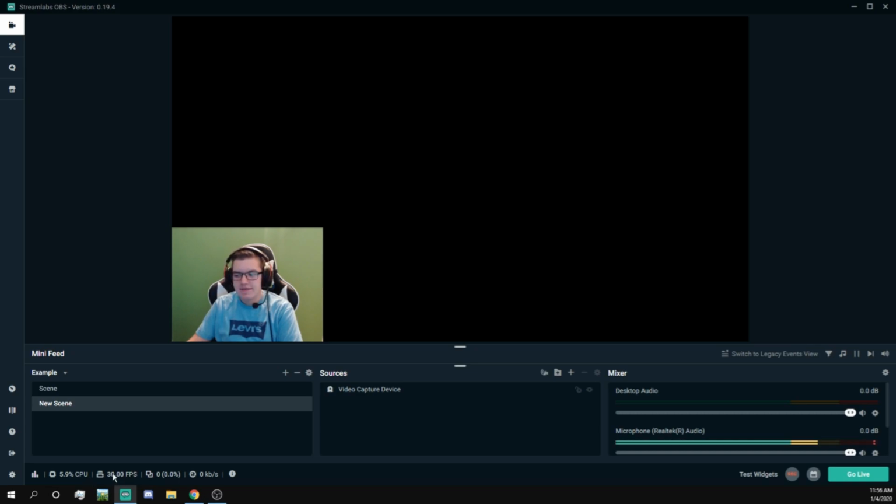Over here, this is your FPS counter. That's pretty self-explanatory. This is how much FPS you're outputting. And if this is lower than what you set it to, you want to lower it in settings.